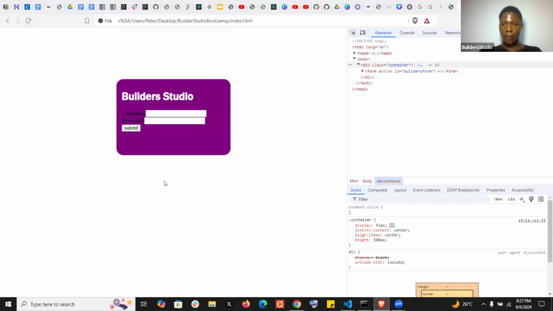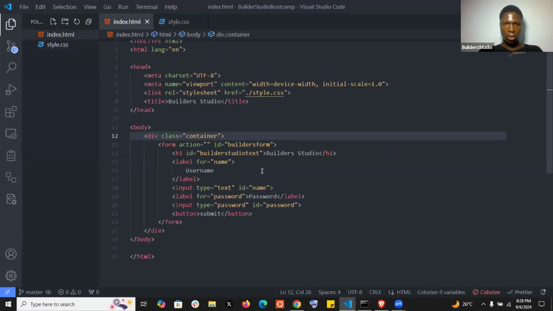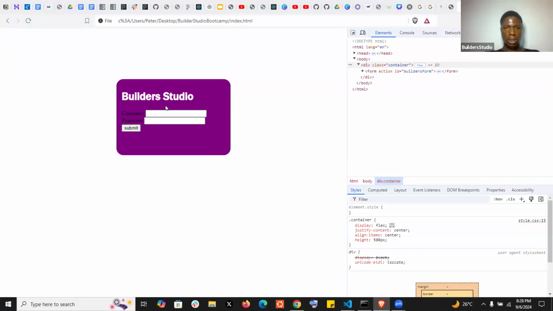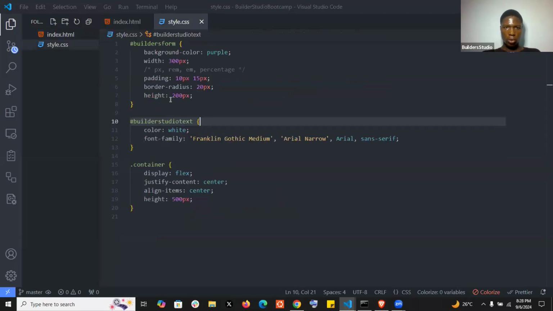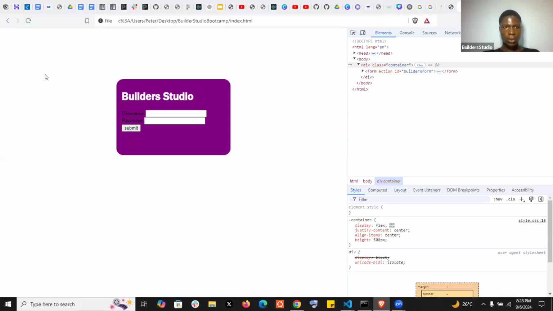This is a fun little form. I want to style this text right here. I don't like the way they look, and also these text elements. So I'll just go back here. We have the Builder Studio text. I want it to be at the center as well. So here, Builder Studio text, text align, center, save, refresh. At the center. Now it's at the center of the form.